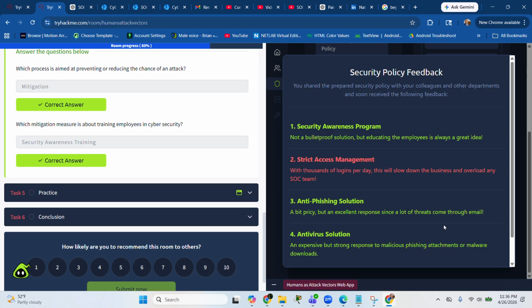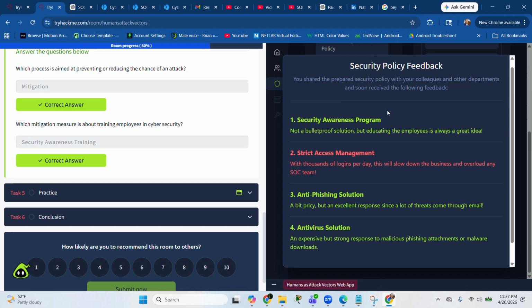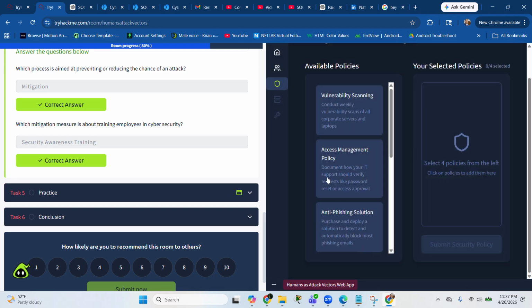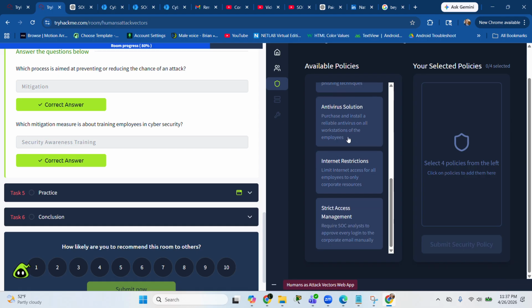Not a bulletproof solution. Okay, so number two is not recommended. Secure, not a bulletproof solution, but educating the employees is always a great idea. Strict access management, anti-phishing, antivirus, an expensive but strong price for phishing attachments or malware downloads. Okay. Oh, I think I kind of understand a little bit now.